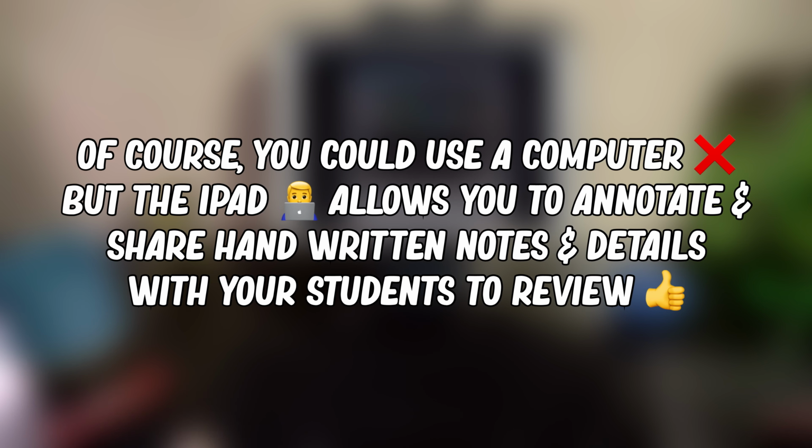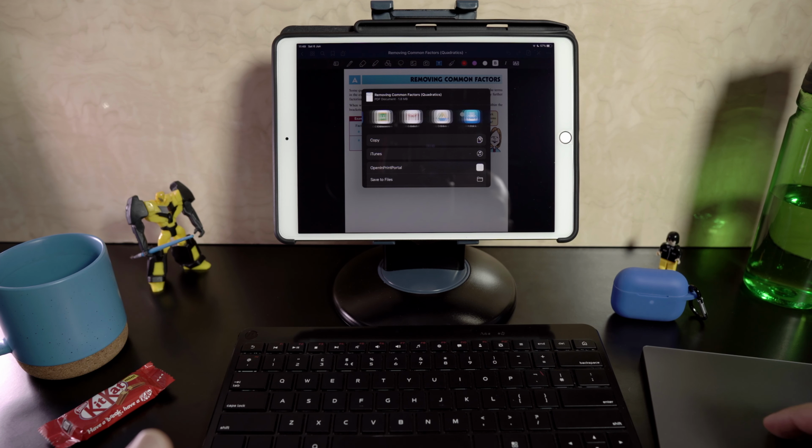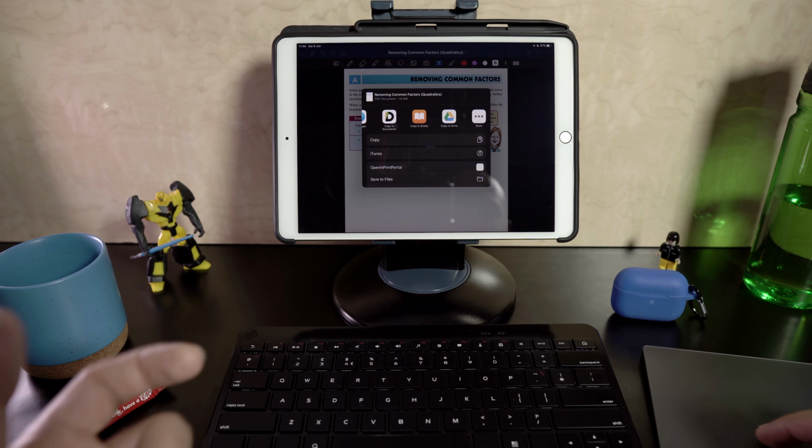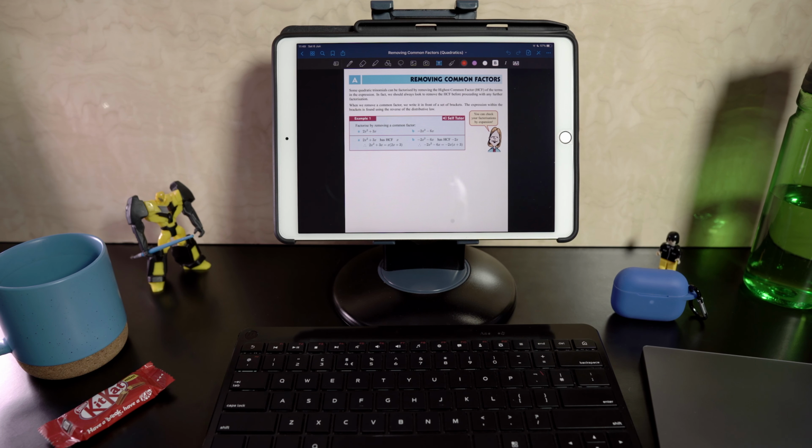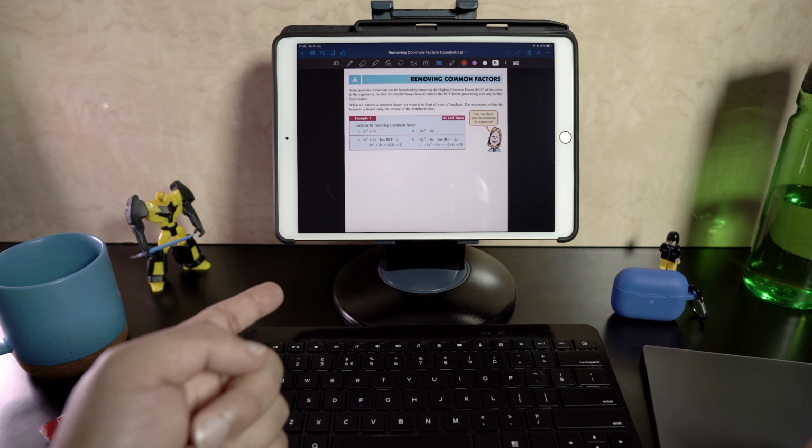The platform obviously that I'm sharing it on is Google Classroom. You can share it via email or whatever other platforms. You can share it straight to the drive and then link it to the students from the drive. But that's how easy it is to share a lesson, okay, on Google Classroom via the iPad and GoodNotes to your students.